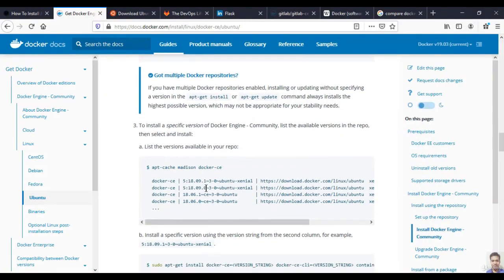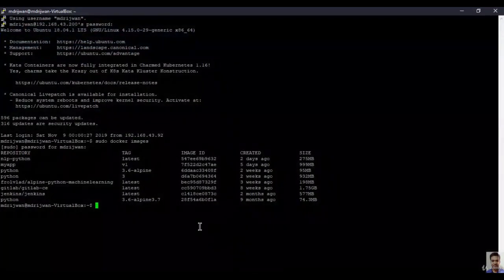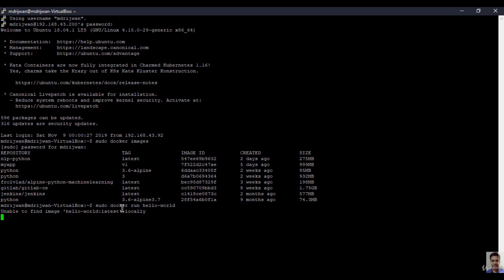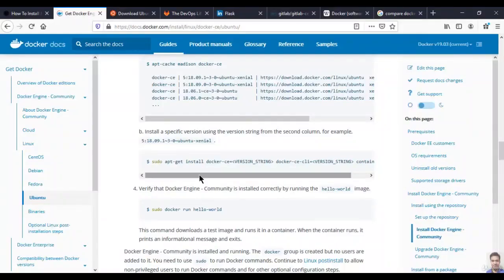Installation is very straightforward, and after installation you just check whether it's running or not. I will use this command, sudo docker run hello-world. If that particular image isn't found, it will download it from the internet. After that it will print "Hello from Docker! This message shows that your installation appears to be working correctly." This message tells you that Docker has been installed correctly.